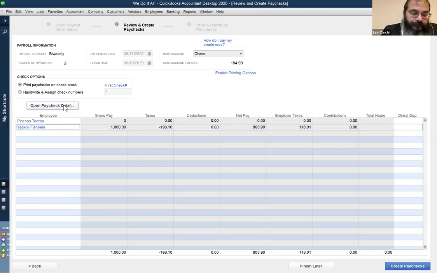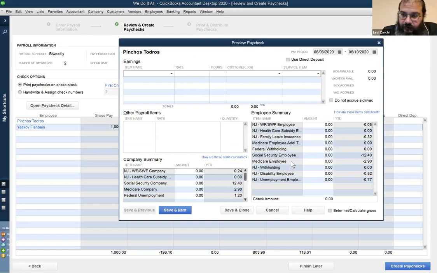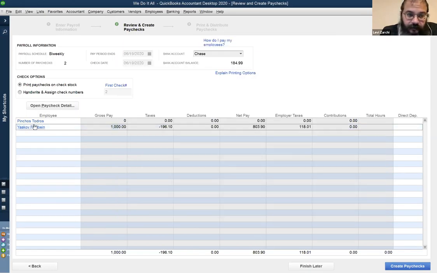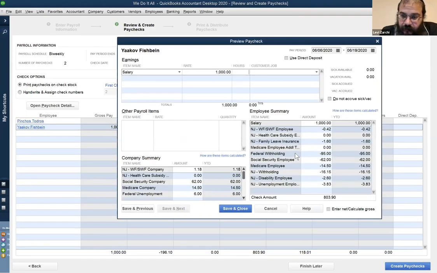Right now, QuickBooks is assuming that Fishbein is making $26,000 as an individual, so he has a lot of taxable income, and they're making withholdings. If you open the paycheck detail, look how much they're withholding from him. Not Pinchas Tadris. Let's open up Fishbein's check. Federal withholding is $95. Let's change that to zero. Okay, $0 for federal for now.